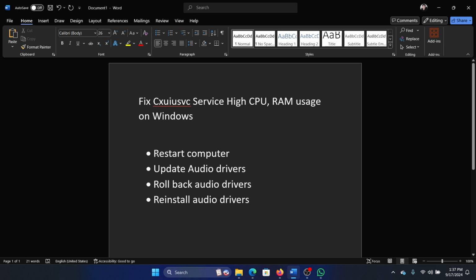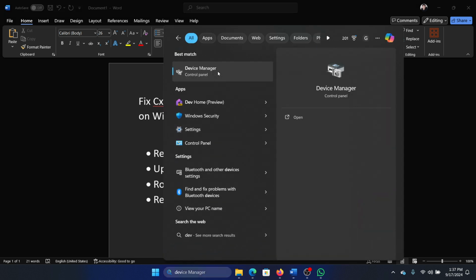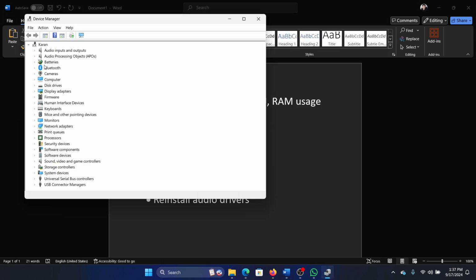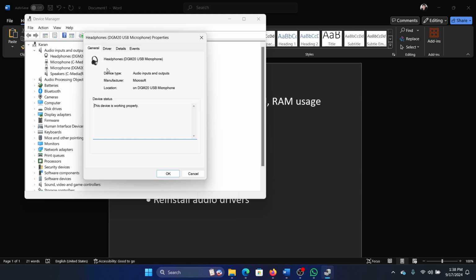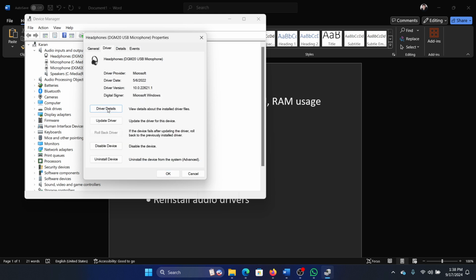The best of what you can do: first of all, restart your computer, then play with the audio drivers. Search for device manager in the Windows search bar and open device manager. Expand the list for audio drivers. Right click on the first one, select properties, go to the driver tab.